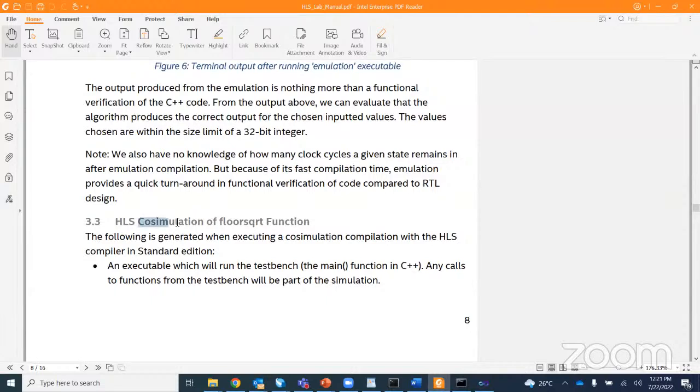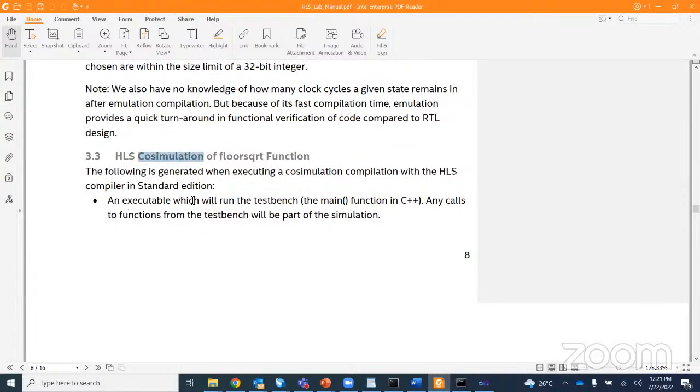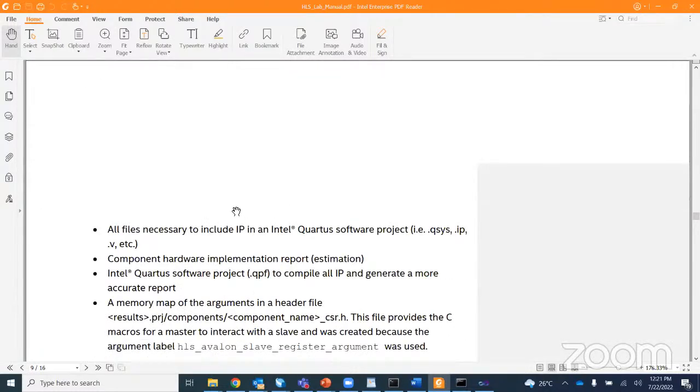Whenever we do co-simulation, an executable which will run the test bench will be generated, and any calls from the test bench to the functions will be a part of the simulation. First, the executable will be generated. Second, all the necessary files, including the IP in the Intel Quartus Prime design software, will be generated. You'll have a QSys file for the platform designer, an IP file that you can directly add to the Quartus project, and a .v file where you can instantiate your design.